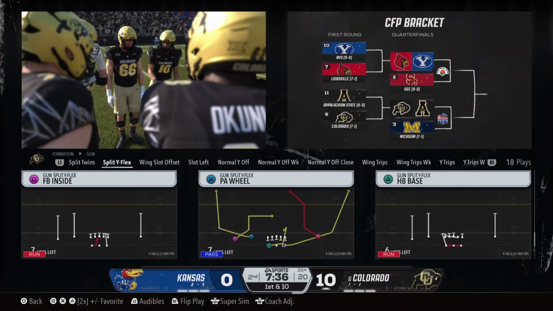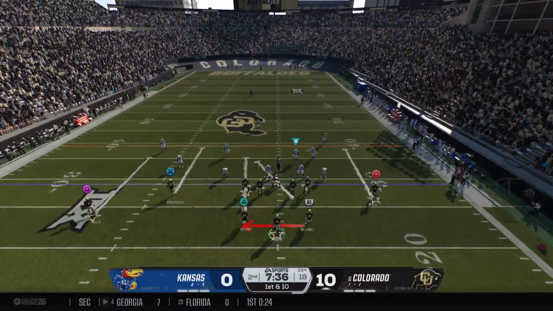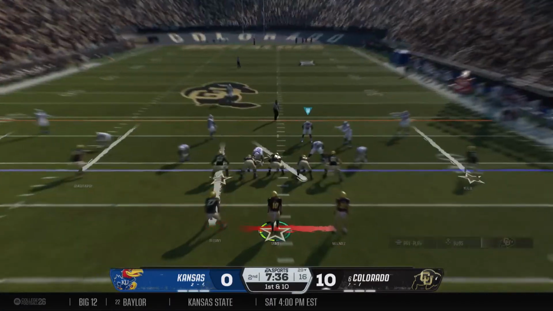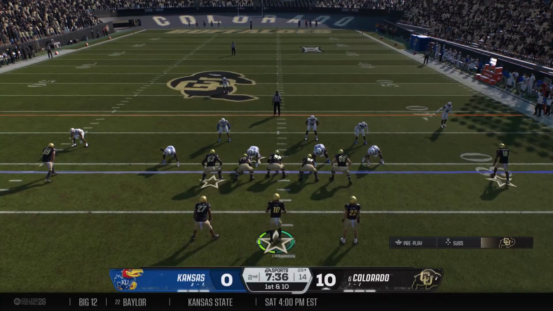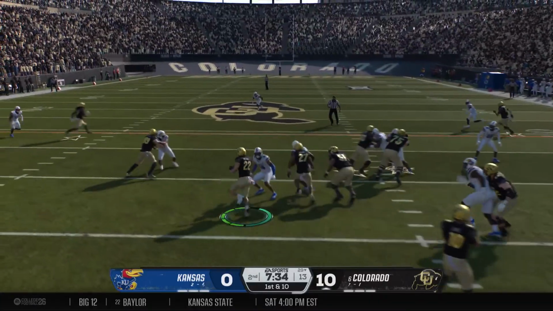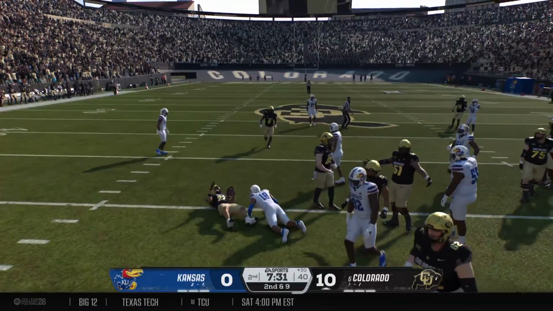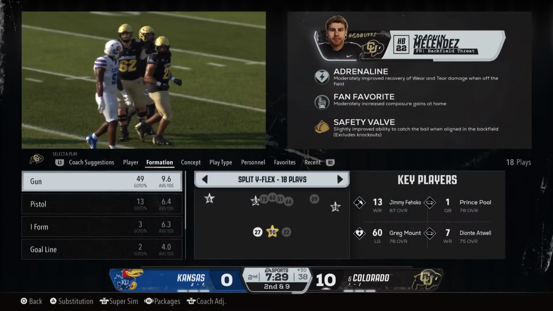And the Colorado offense is coming back onto the field. Took the last drive in for a touchdown. They'll try to do it again on this one. To the ground with the back. He stopped after getting a yard out to the 30.